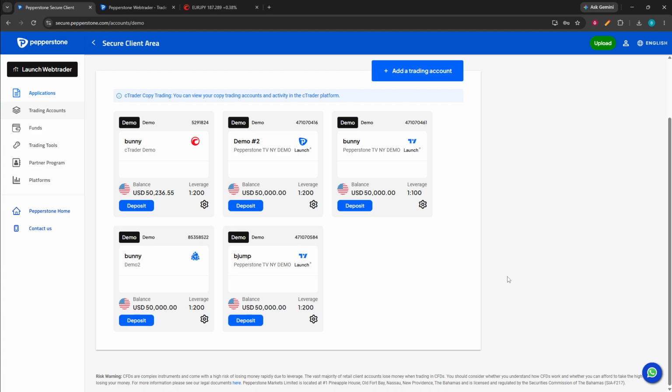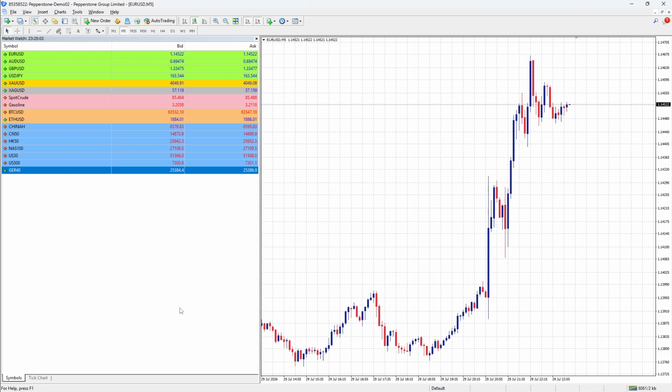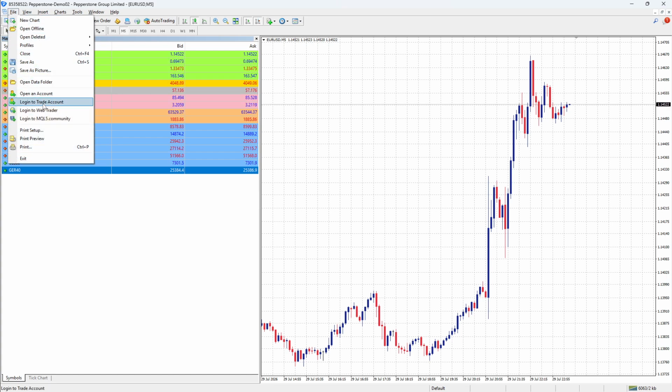If you also want to confirm the server through MetaTrader, open either MetaTrader 4 or MetaTrader 5, depending on the platform you use. Once the platform is open, go to the File menu and choose Login to Trade Account. This will open the login window for your account.